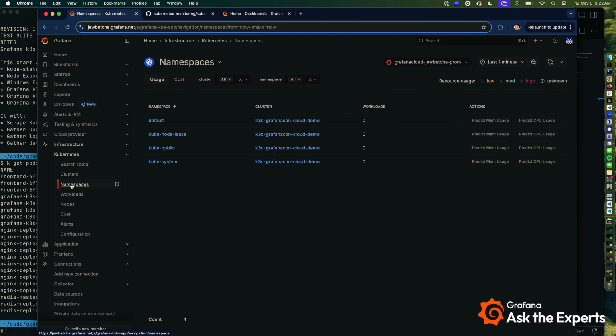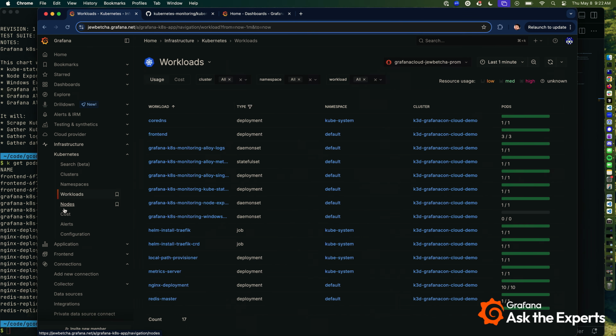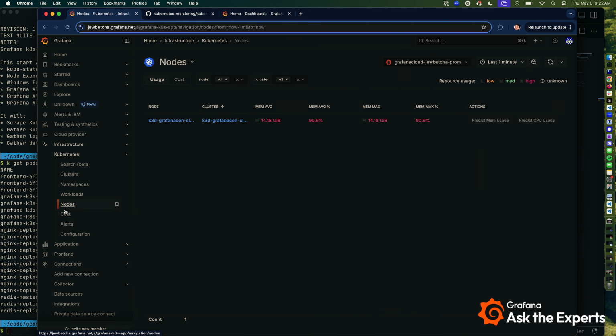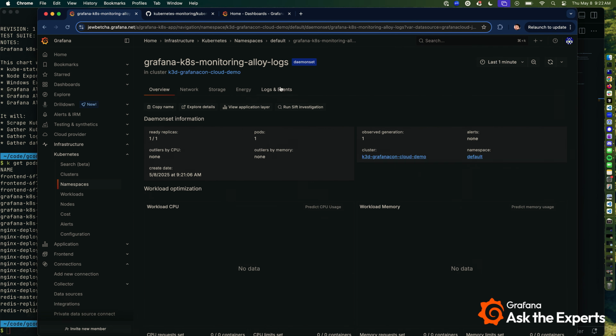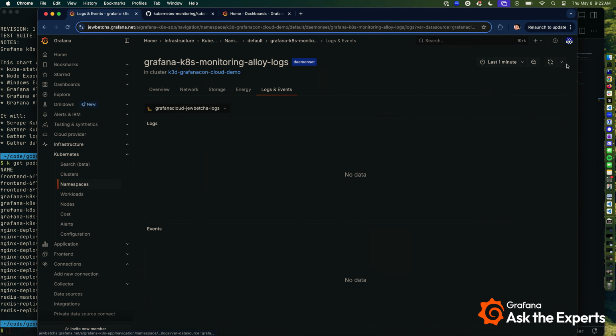And the great thing about Kubernetes monitoring is you get all kinds of nice ways to view your clusters. So from the homepage, we can view our namespaces, workloads, any nodes we have running. There's also a view for cost metrics that come from OpenCost, Kubernetes related alerts, and then the configuration page that we already saw. Along with the Helm chart, we are collecting pod logs, which is great.